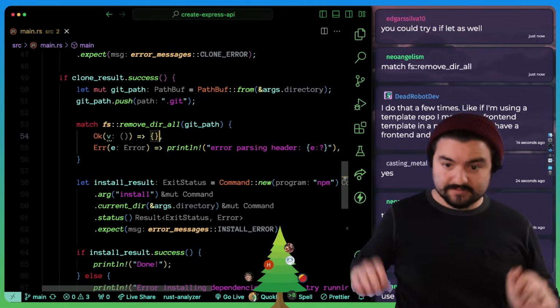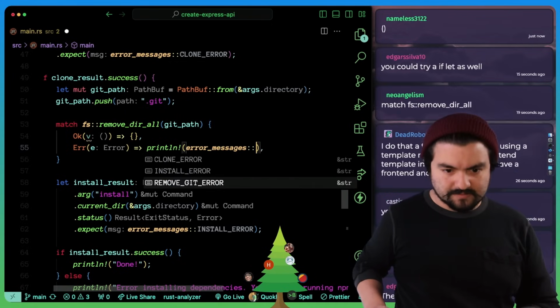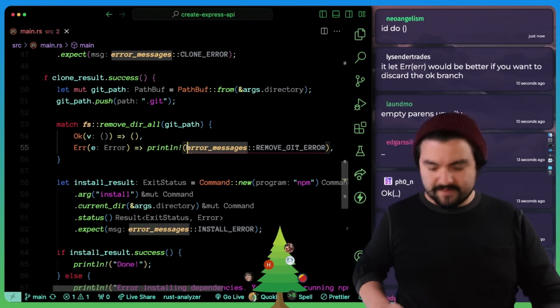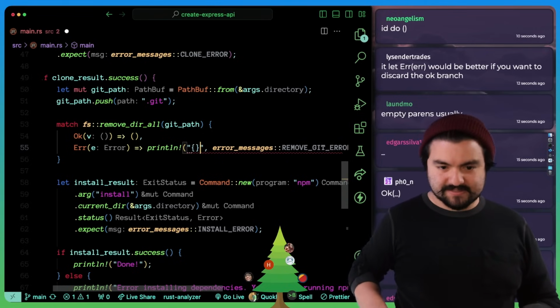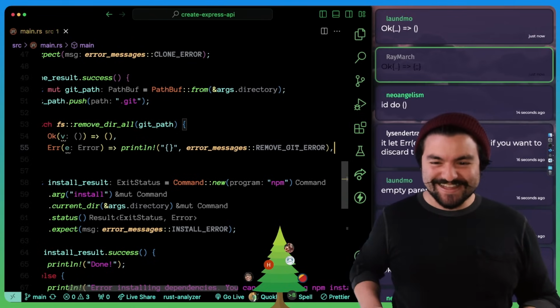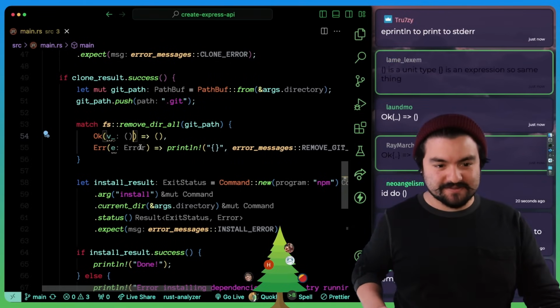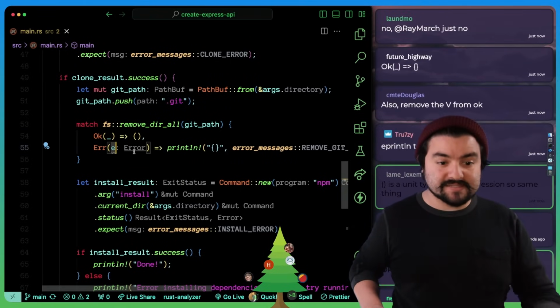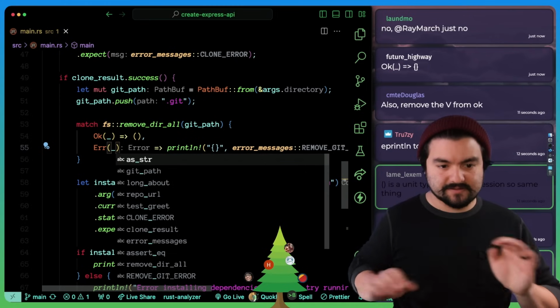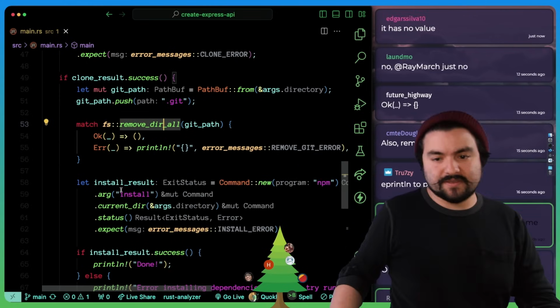Can I do that? Yes, I can. But if it wasn't okay, we're going to just print the error, remove get error. Oh, and then we have to do this like that. Look at me! I'm learning! And then in here, we put an underscore to say that we're not going to use the value. And then same thing here, we're not even using the error. So both of these should be underscores because that indicates that we're not going to use those values.